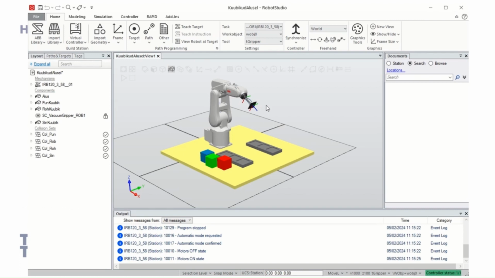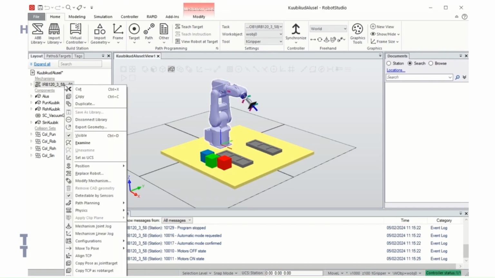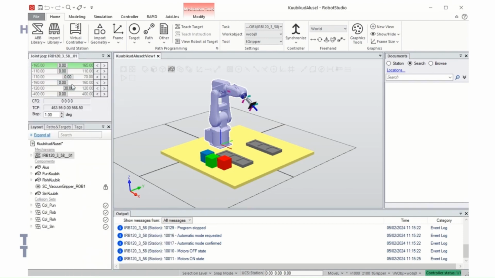We need it to point down, and for this, let's right click on the robot itself, then choose Mechanism Joint Jog, and in here we can select, let's say, the fifth axis, and write 90 and enter. With this, we now have the gripper pointed directly down. For our case, it's very good.